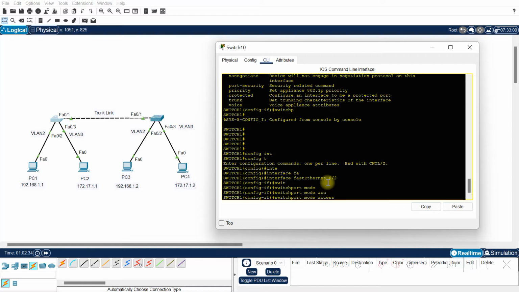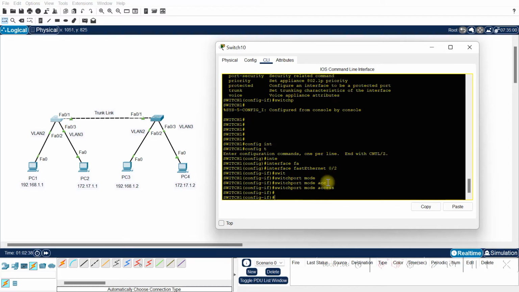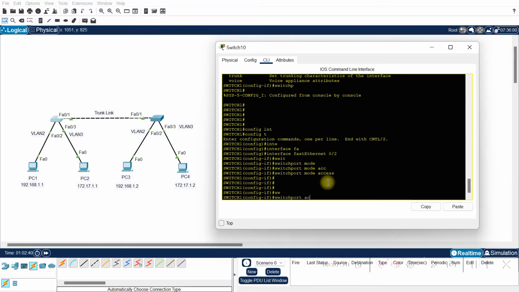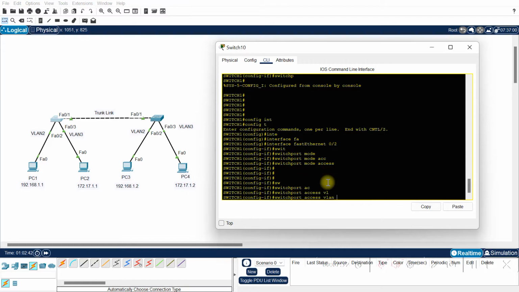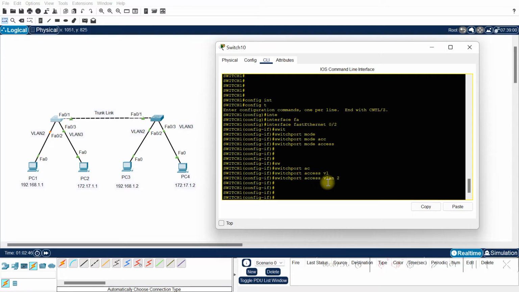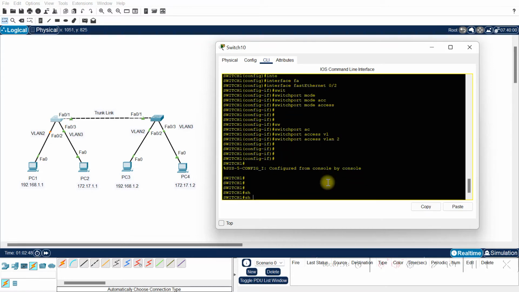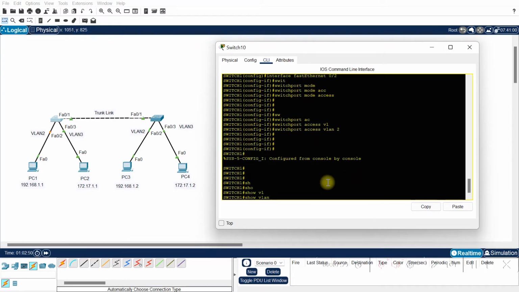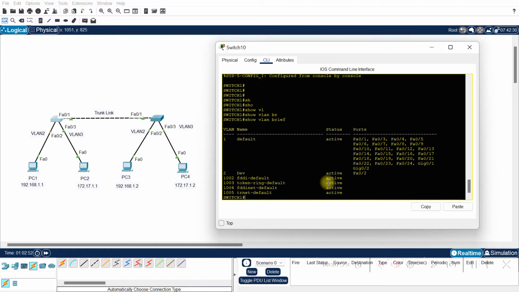You just have to modify this to an access port. Just type switch port mode access. Okay, switch port access, and we have to enter the VLAN ID. This is VLAN 2. So let's verify whether it is in VLAN 2 or not. Show VLAN brief. Here is the thing. So fast Ethernet 0/2 got assigned to VLAN 2 now.